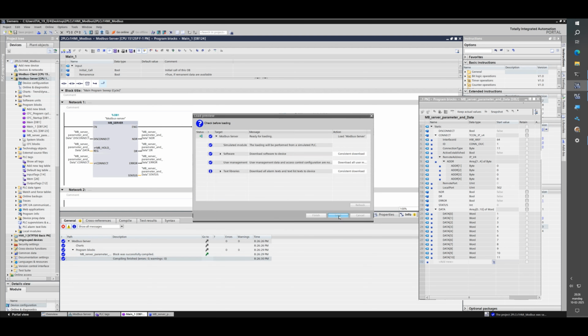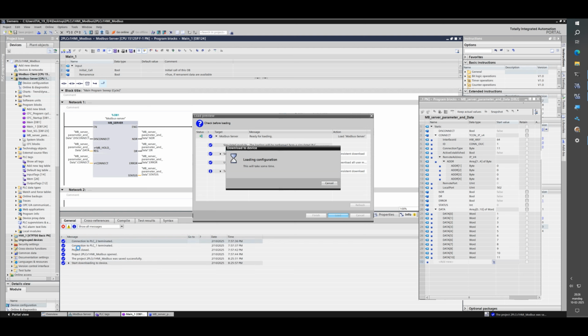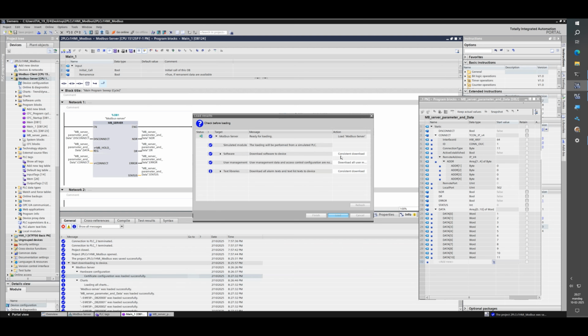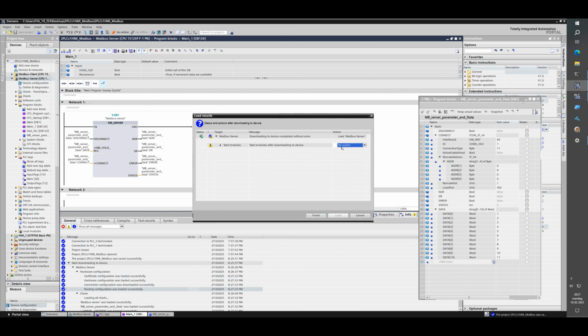Load everything over to the PLC. And wait. This may take some time. Sorry about that. The server in Siemens will by default give you access to the holding register. That means that this data I just allocated will by default start from 40,001 in the address space for Modbus.